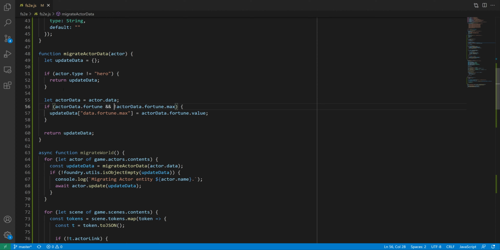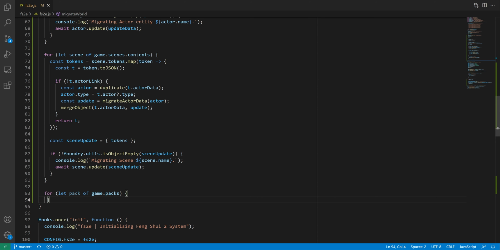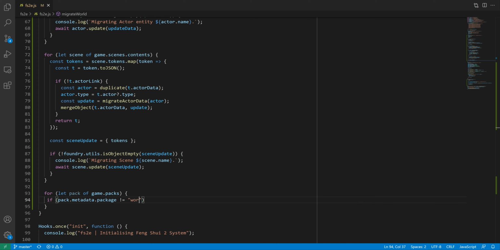Finally, the last place where we might have to do some migration is in compendia. Our last loop will be going through game.packs, which contains all the compendia the world has loaded. In a normal migration script, we would ignore system packs, because you would be shipping the system with updated packs, but we need to update the system packs somehow, so might as well use this script. I'll comment this test out for now.